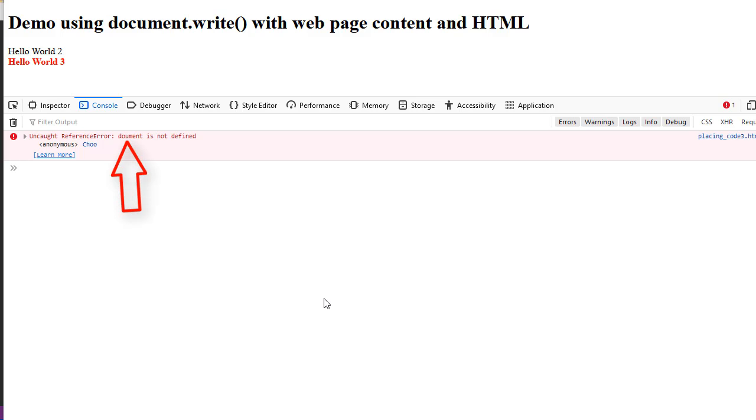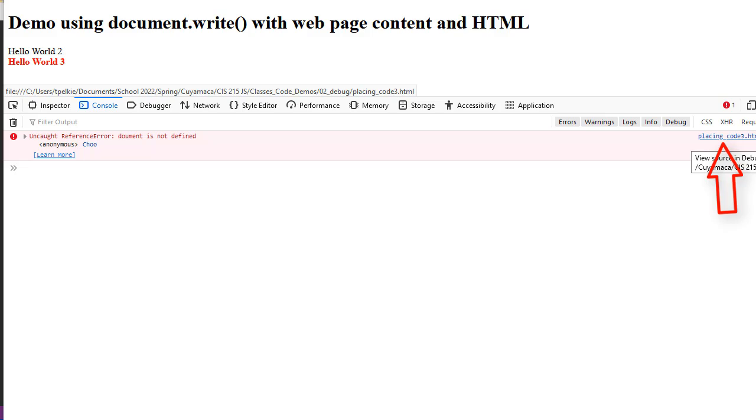So here I am in the console, and it tells me that document is not defined. So obviously there's an issue here with this word. Again, it tells me my error is on line 25. So it makes it a little bit easier for you to find where the problem is.